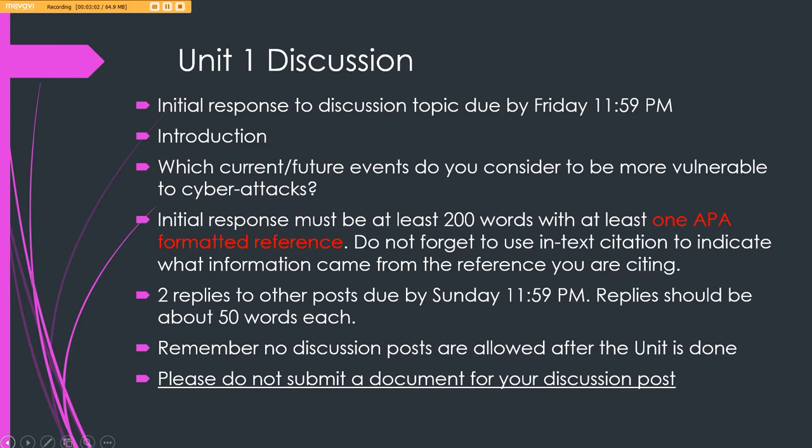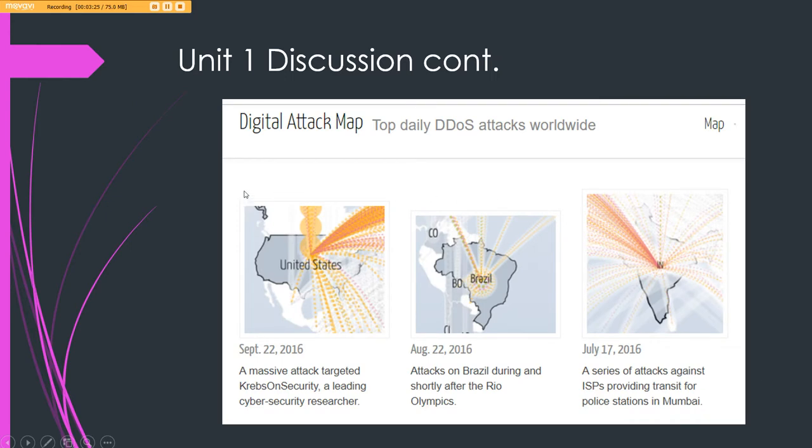So, the Unit 1 discussion: the initial response is due Friday, since we started on Wednesday. You need to do an introduction. You don't have to post a picture if you don't want to. Which current or future events do you consider to be more vulnerable to cyber attacks? So it sends you to this map. Let me go to the next page.